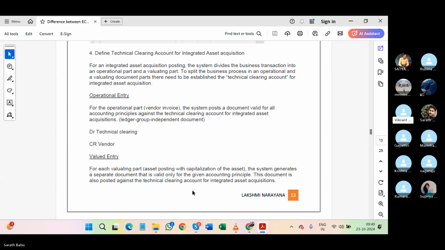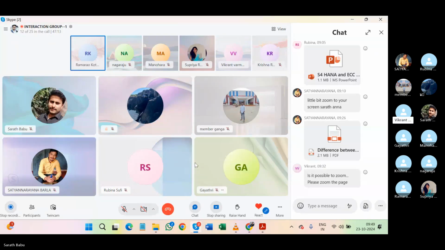Gopi sir, nadandi okasari. I think Gopi is engaged with some other urgent work, I think. Okay.